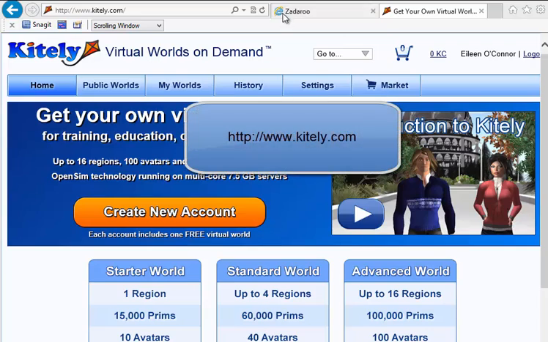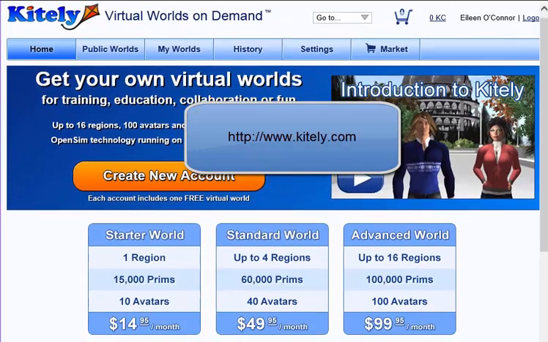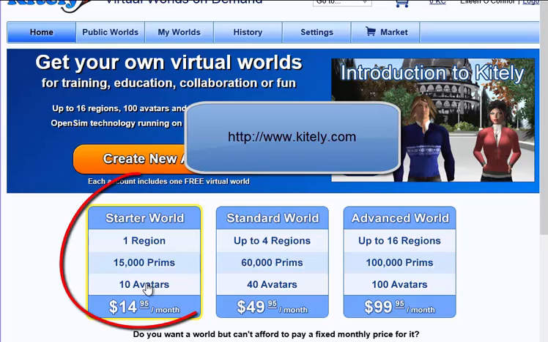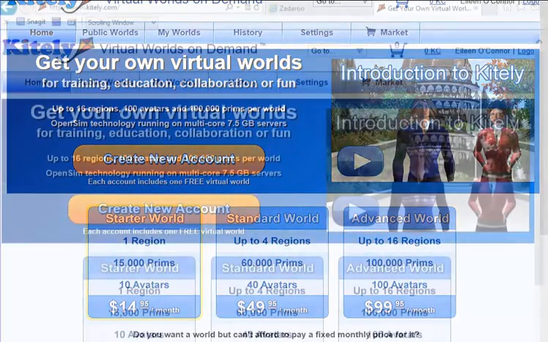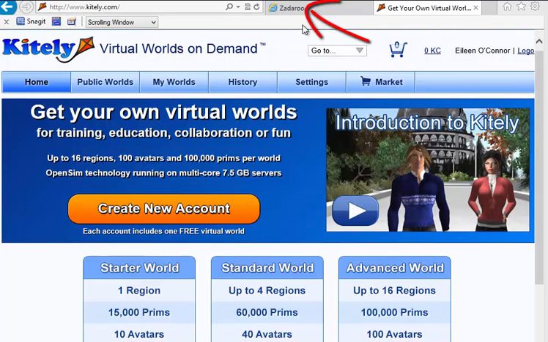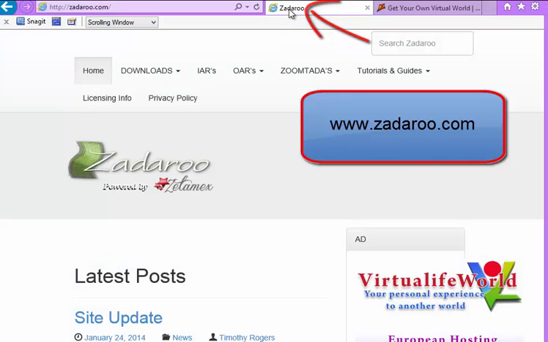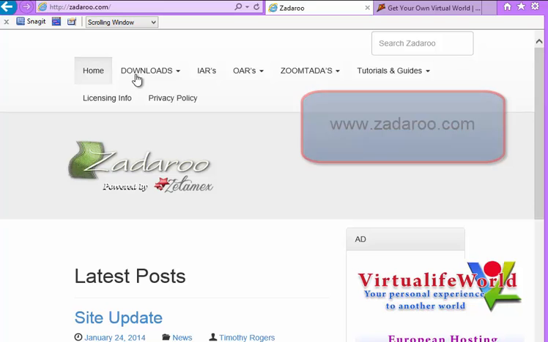Kitely affords a somewhat reasonable way to get started with virtual worlds because you can get a world for $15 a month, which is fairly stable. After you've created an account with Kitely or whatever vendor you use, a fast way to get materials is to go over to Zadaroo. I just clicked to that.